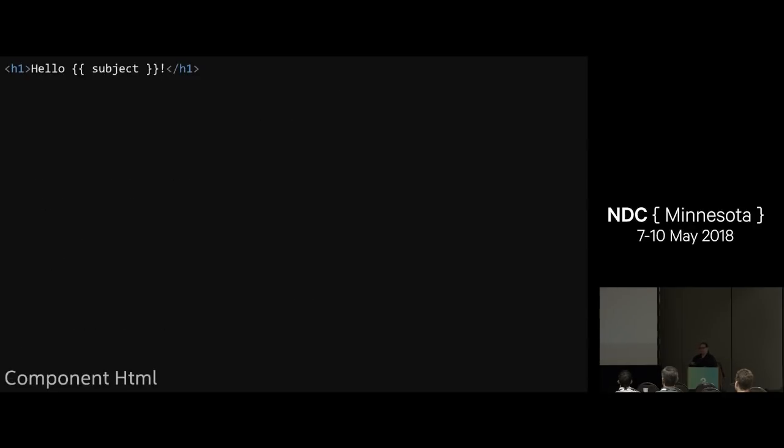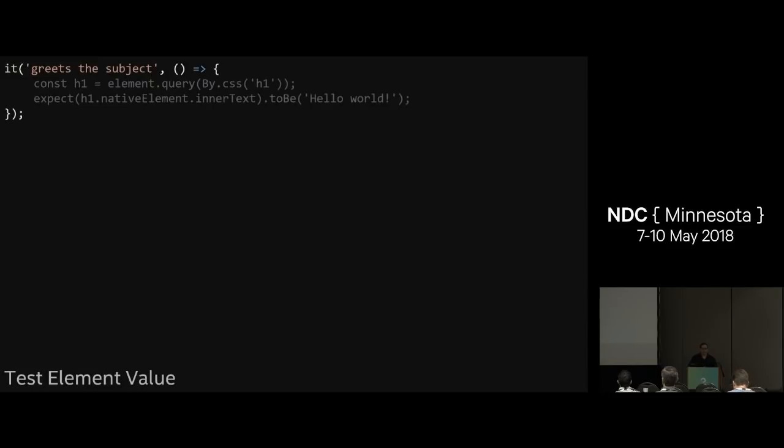So in this simple component, this is what the HTML looks like. I have a hello, and I'm binding the subject here. From a test standpoint, the standard it with our name and our function. Now I can say, for that element, go ahead and query by CSS for my h1 tag. If you have multiple H1 tags, which you should not from an accessibility standpoint, it will fail. But for stuff like this, By.css is fantastic. I should only have one H1 tag anyway. Screen readers don't like when you have multiples.